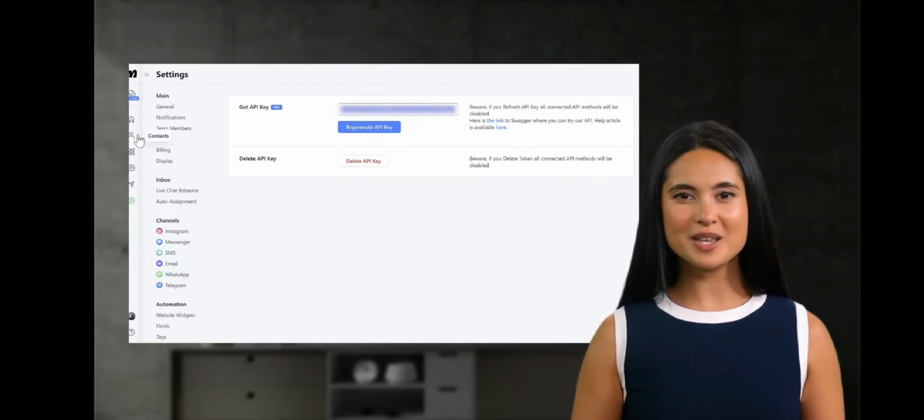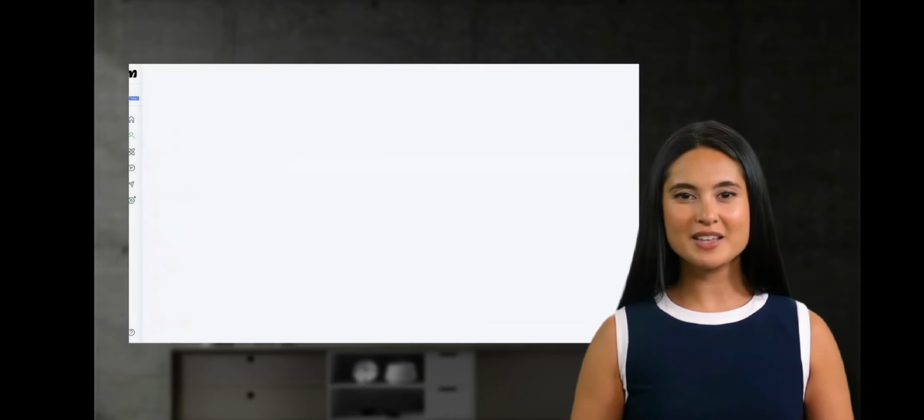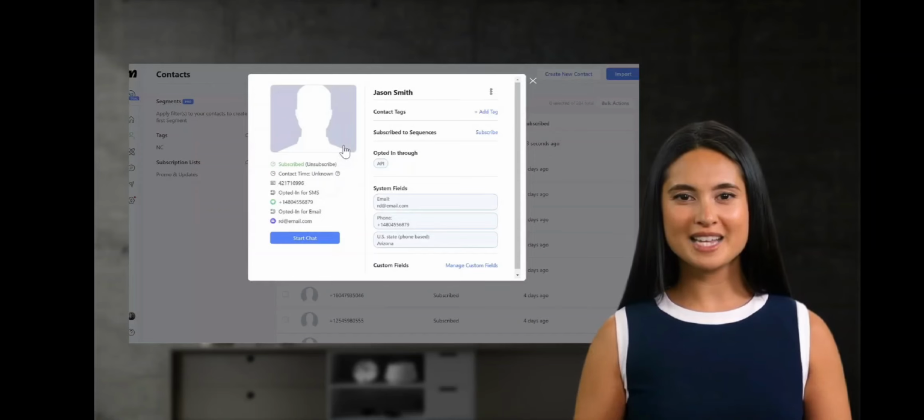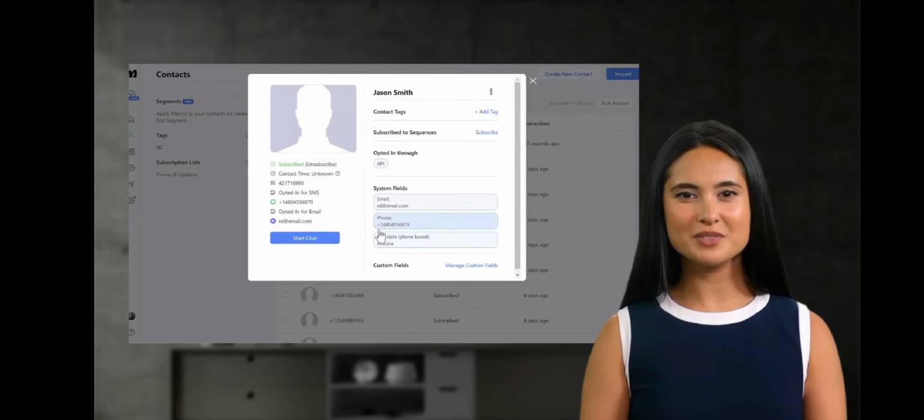Let's return back to ManyChat and go to the Contacts area to confirm this came through. You may need to refresh the page for the latest records to appear. Click into your newly added contact, and let's confirm that all of the information came through successfully. Looks good to me. We can consider this a success. Next, we'll open up Zapier and create a new Zap to automate this process.